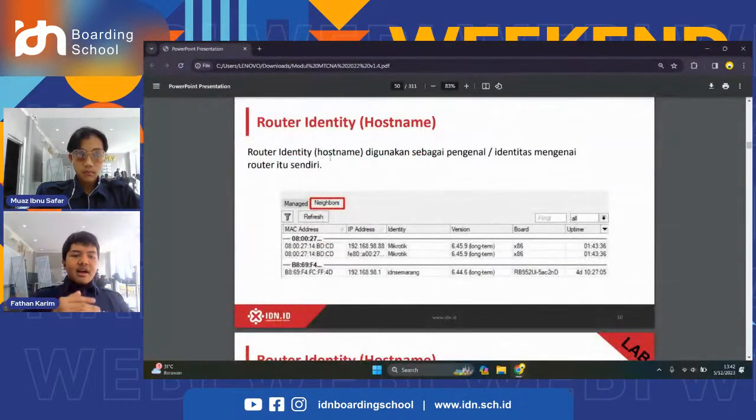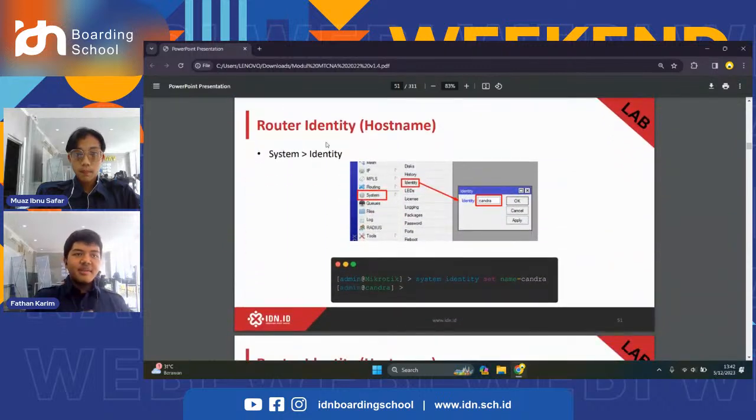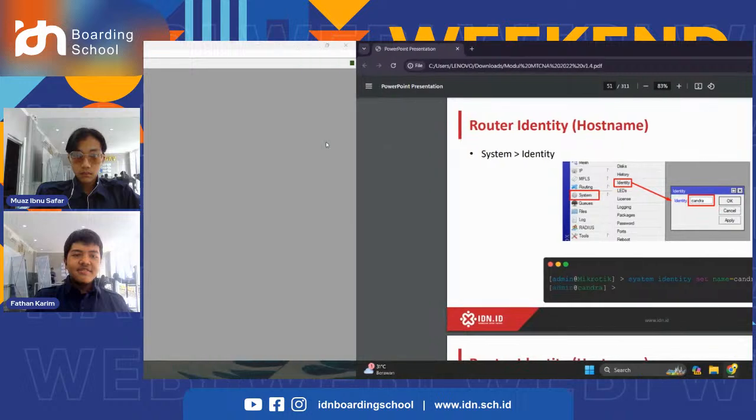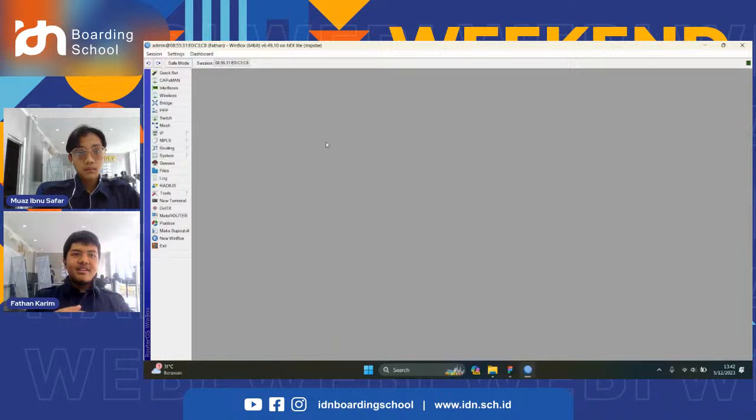Okay, now the next step, we're going to try to change the identity name in our router. This is why you need to change it: if you use the default name on your router, it can be easily found. So if you're using your router with the default name, we're going to change the identity name. How do you change the identity name in your router?